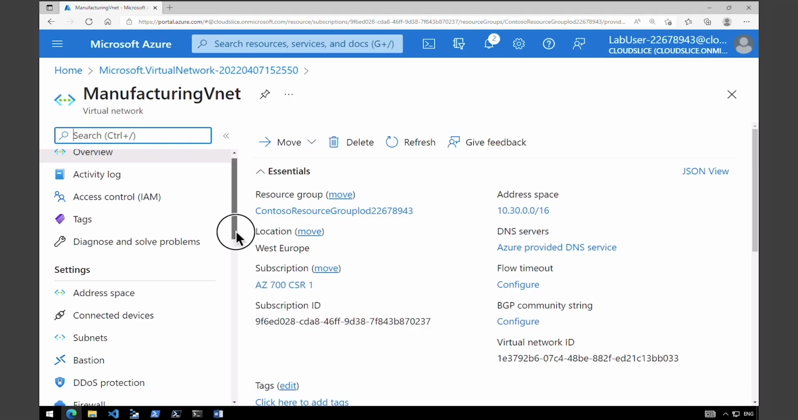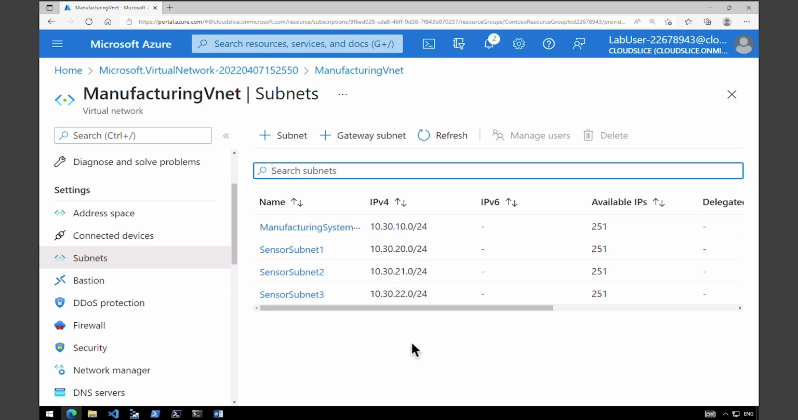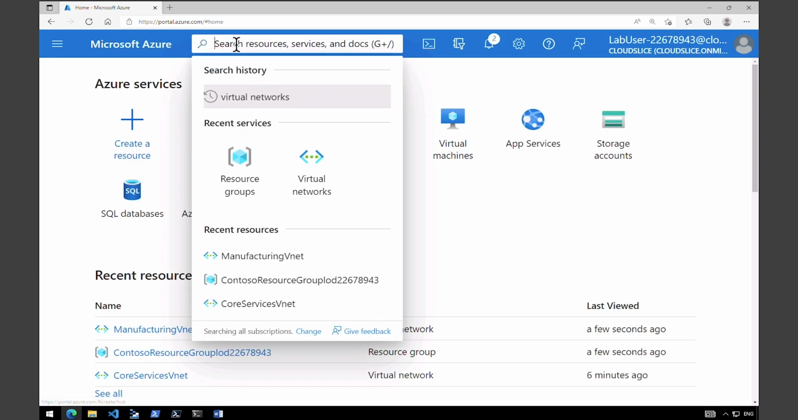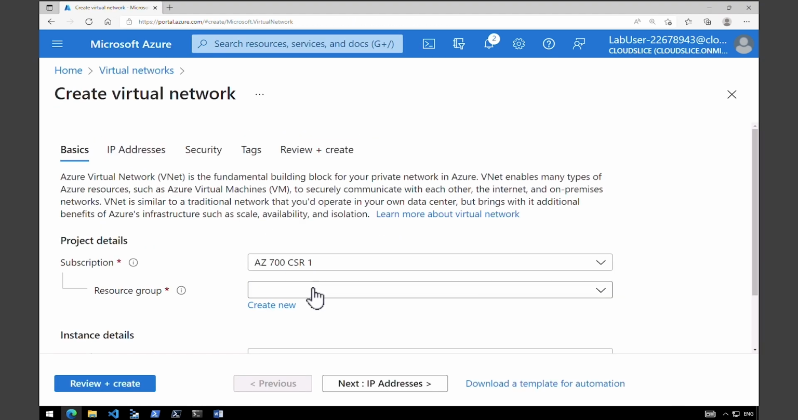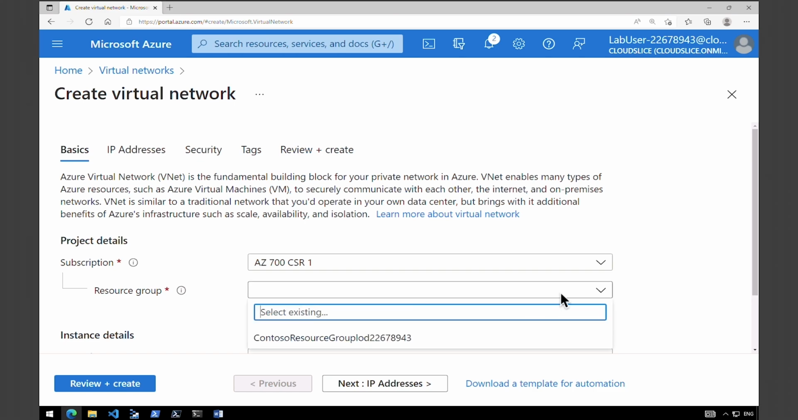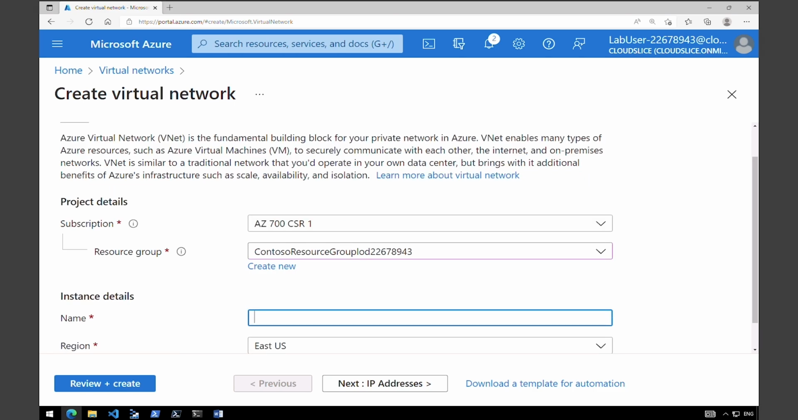All right, so our resource is created. Let's quickly check the subnet. Yep, all of the subnets required is created. Now I'm gonna go back to home and this time search for virtual network. Click on create a virtual network. I'm going to select an existing resource group we've been using, and under name, we're going to give research VNet. That's our third VNet we are going to create.